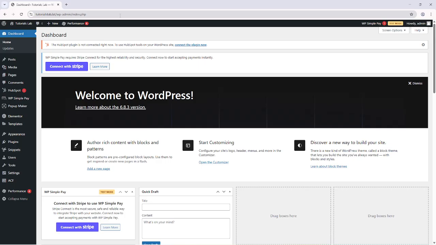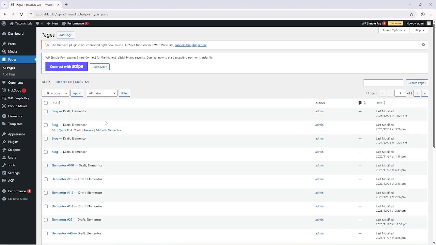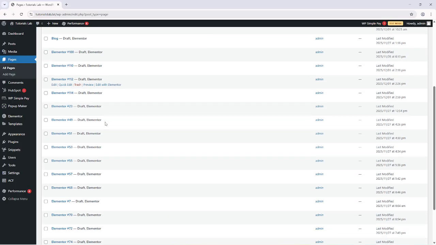First things first, head over to your WordPress website dashboard and log in. Once you're logged in, you'll want to navigate to the Pages section. You can find this on the left-hand side of your dashboard. Click on Pages, then select All Pages from the drop-down menu. This will show you a complete list of all the pages you've created on your WordPress site.